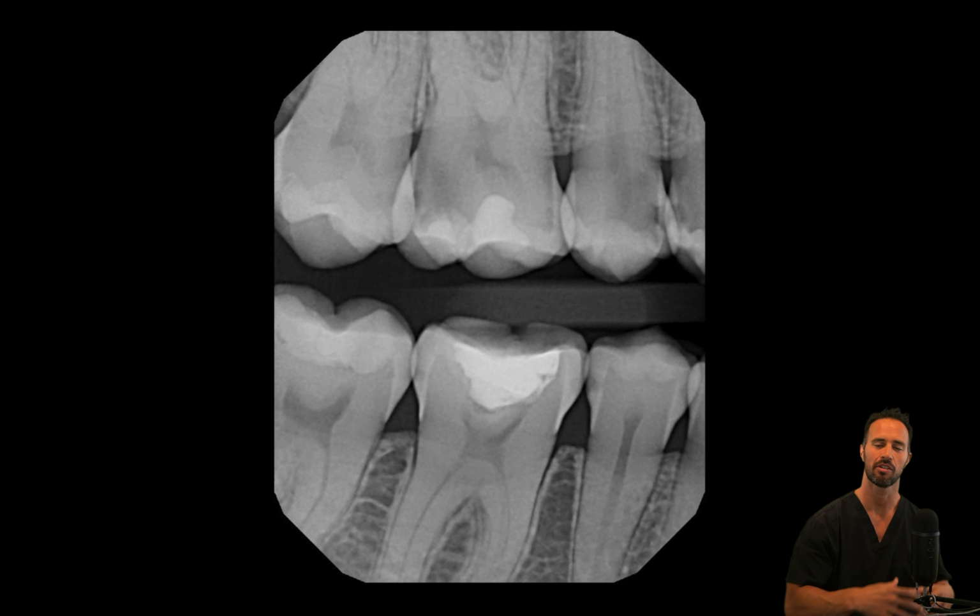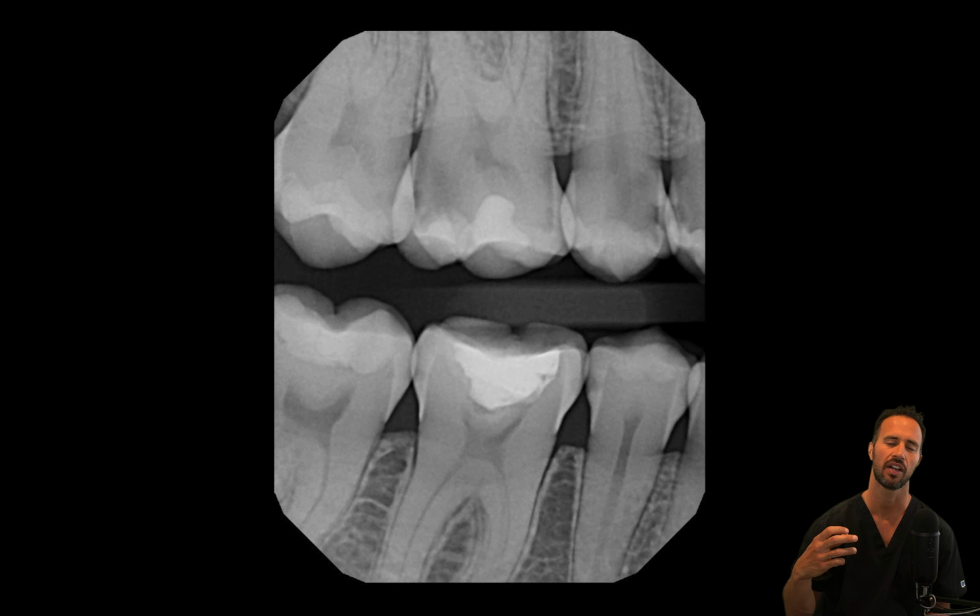This case is going to be building on the last cases that you've observed and followed along with, and we're building in our complexity all the way up to, like I mentioned, that big bad upper molar with an MB2. All right, so let's get right into this case.